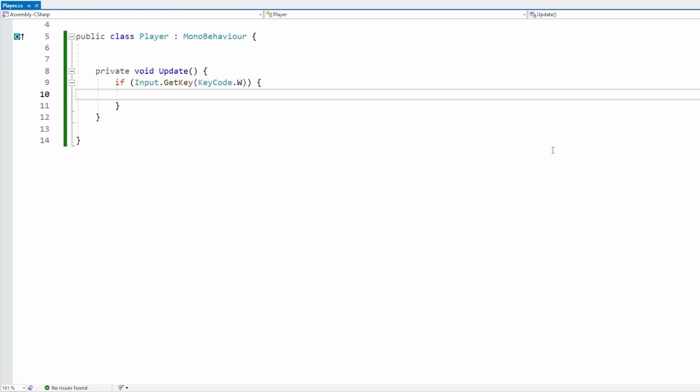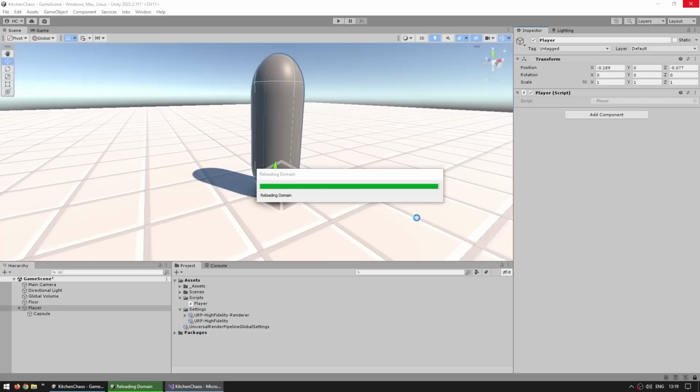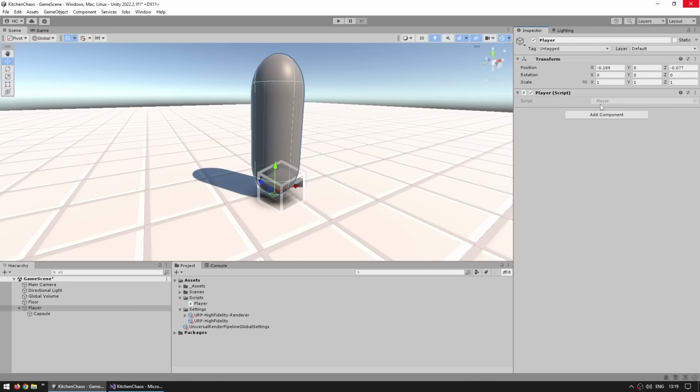Let's do a quick test just to verify everything is working perfectly. And for testing, we can use the super useful debug.log. This one lets us print a message in the console. So let's add one log here, just say something like pressing. And then let's also do an else, and let's do a debug.log and just do a dash. Okay, so here is our very basic script. Let's make sure to save it, so Control S. Then back in Unity, make sure you have the script attached to the player game object. And now we can test.